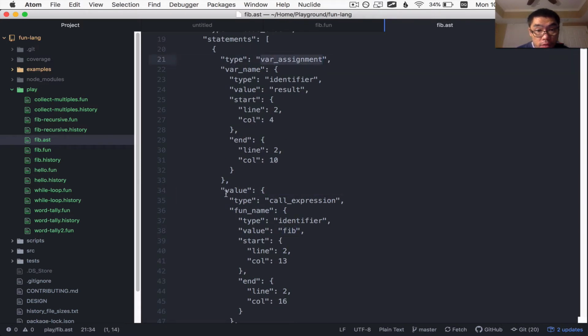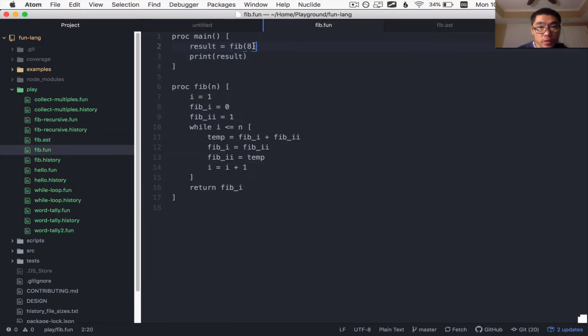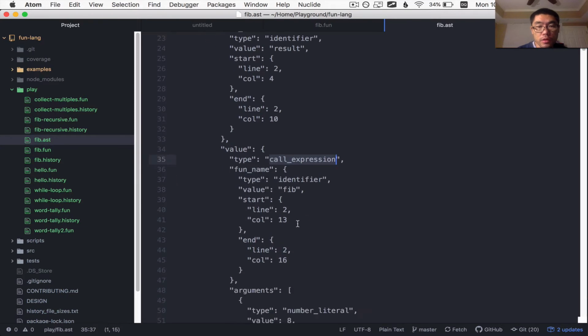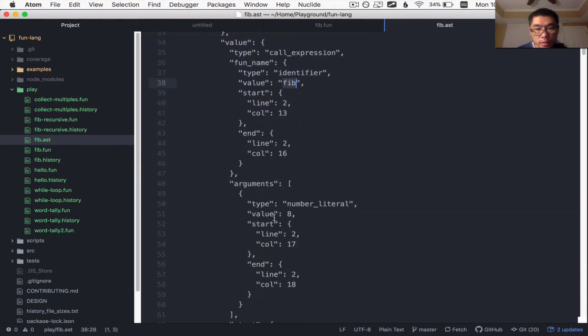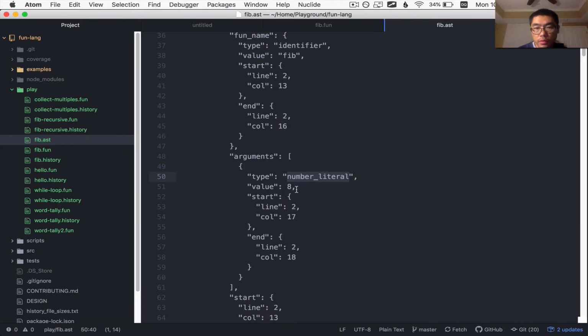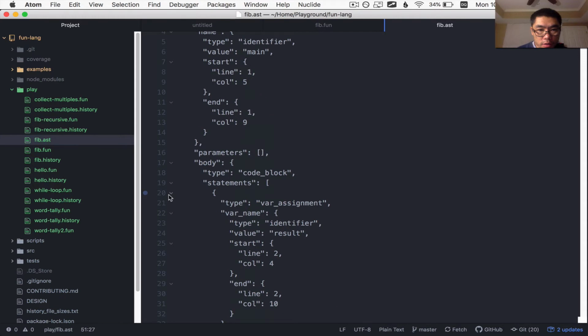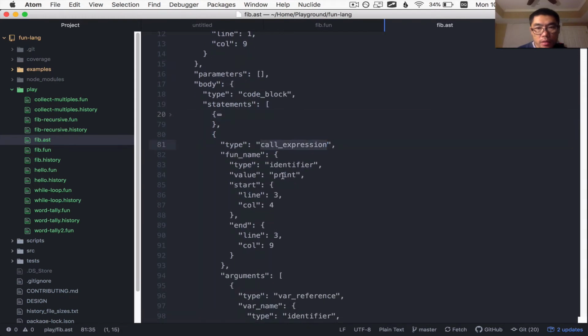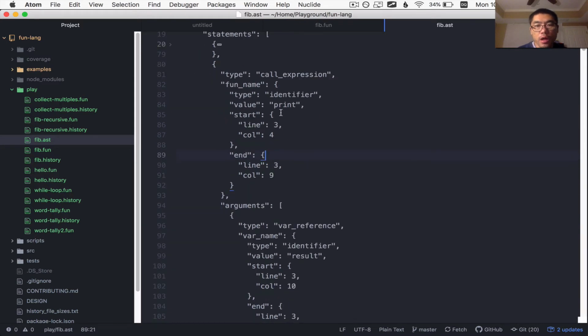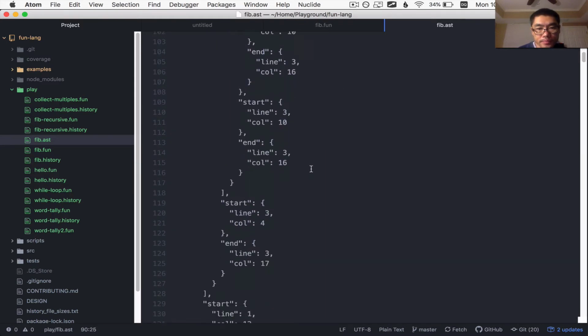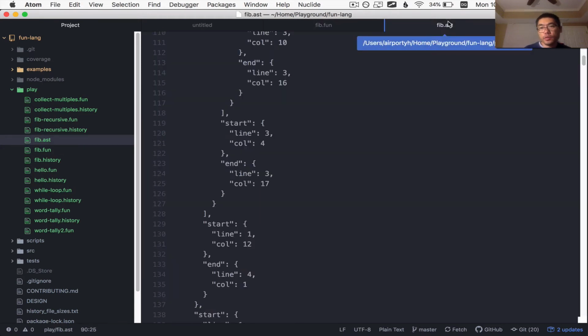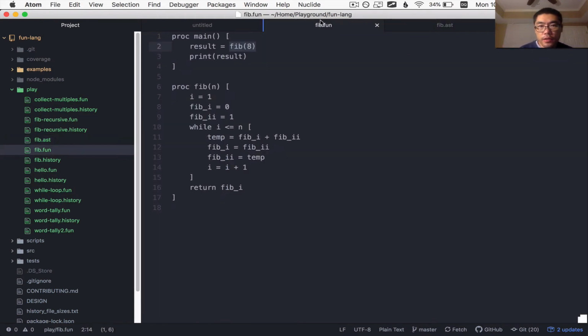It's just the value part of the var assignment is the result of a call expression, which was this one, which we're calling the fib function with the argument a number literal of 8. Okay, so all of this was the first statement, and then the second statement is a call expression to the print function. Well, it's a proc, not really a function, but you get the idea. So basically that is what the AST is. Again, if you want more detail about that, watch the other videos that I made.